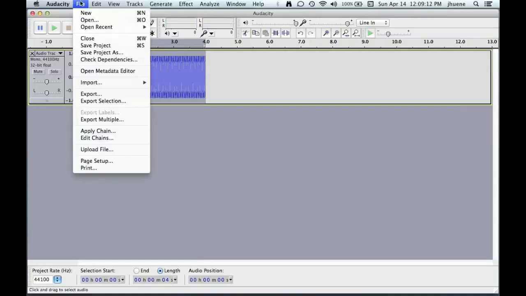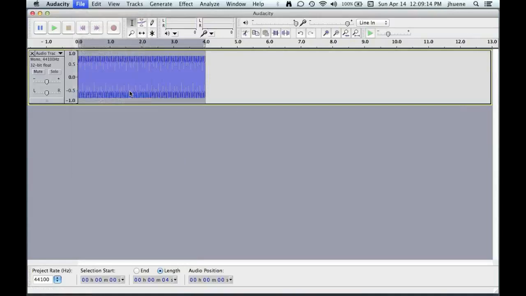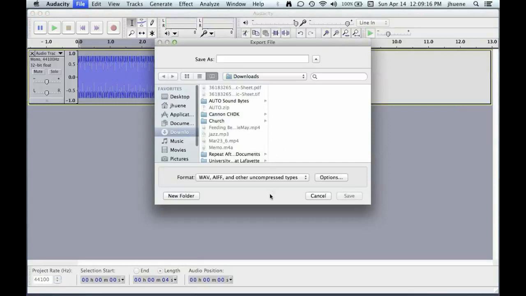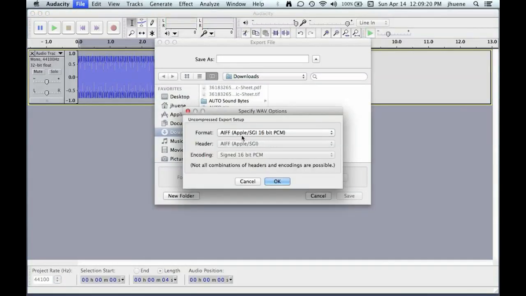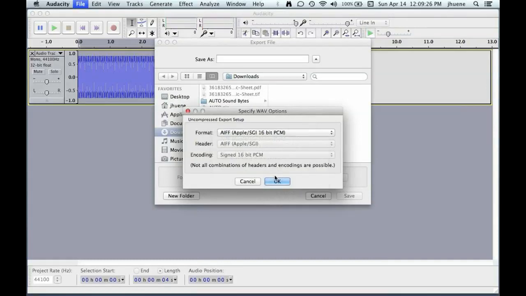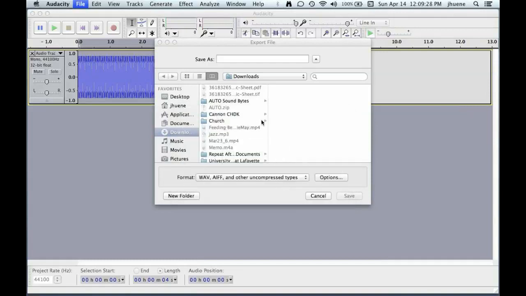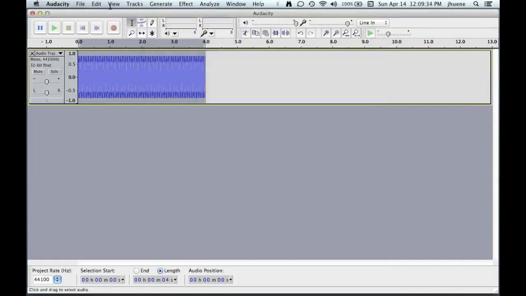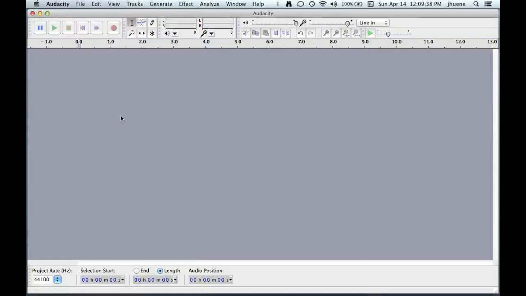Now this is the 50 Hertz file. We're going to export this. You want to make sure when you export this file that it is exported as an AIFF file, an Apple uncompressed format. Make sure it is 16-bit PCM as well, and just name it something like 50hertz.aiff and save that. So now that that's saved, we're going to leave Audacity open because we're going to use it later.